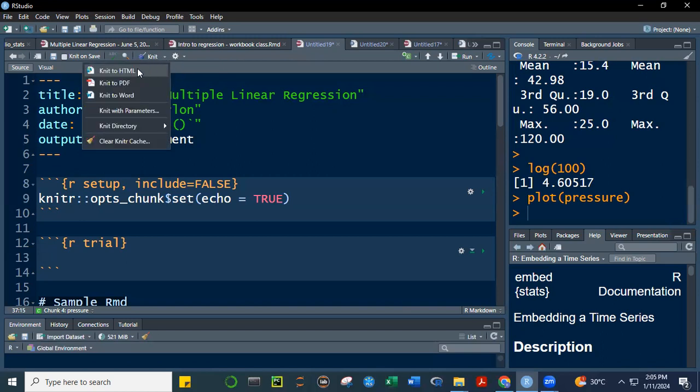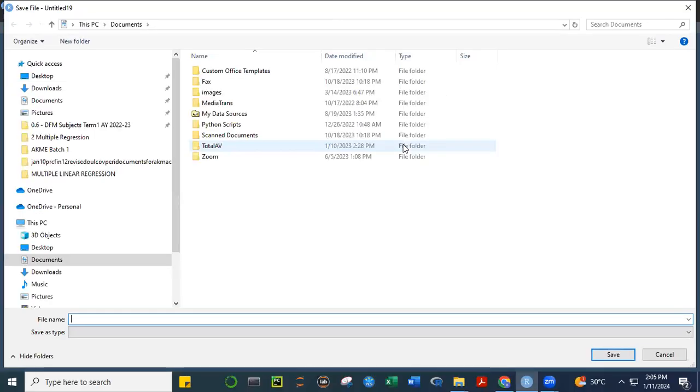We have knit to HTML. It means it will create an HTML file. Okay, knit to PDF, knit to Word. And there are others here, no? You can knit to PDF, but let's not do that now. Knit to Word. Okay? So, in the cases of your previous class, you knitted to HTML and to PDF. So, let's knit it first to HTML. Okay?